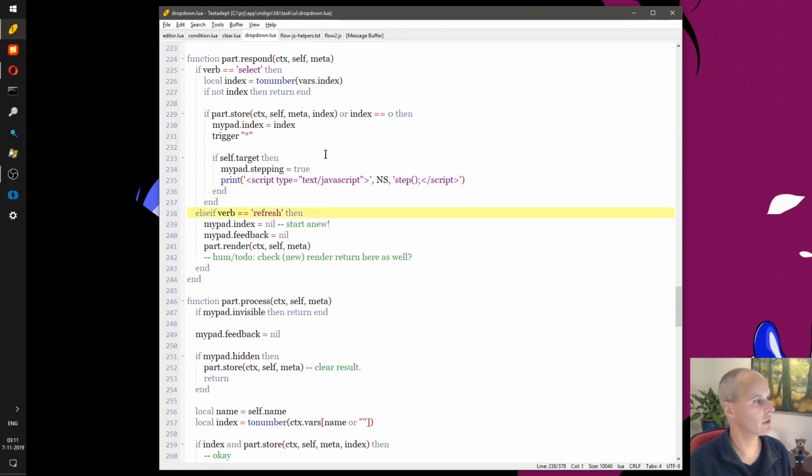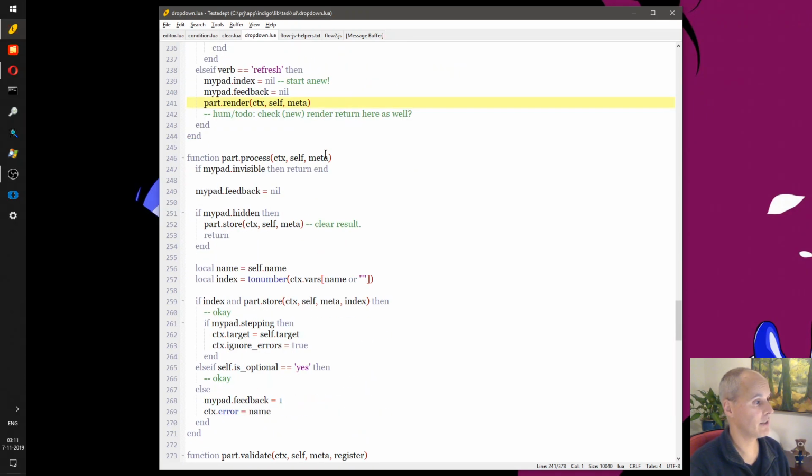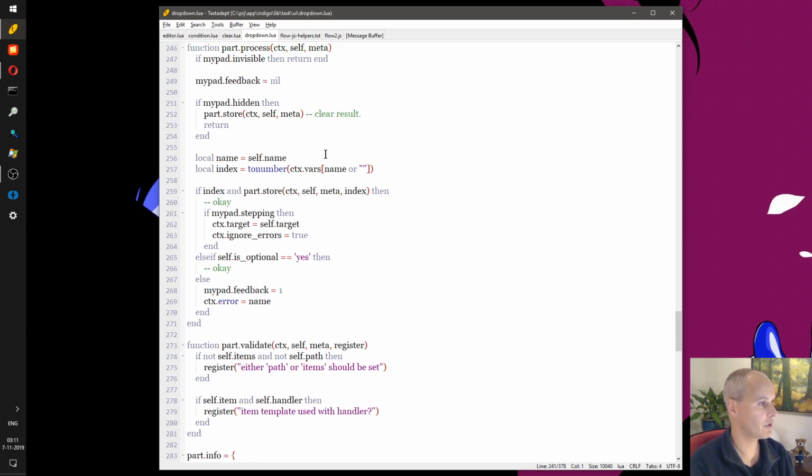Obviously, this is the other verb, and as what you see here, it uses the old rendering technique to update itself. Okay, is there anything else I want to mention?